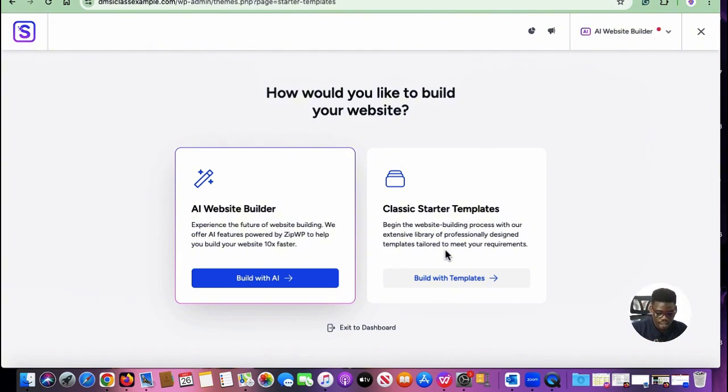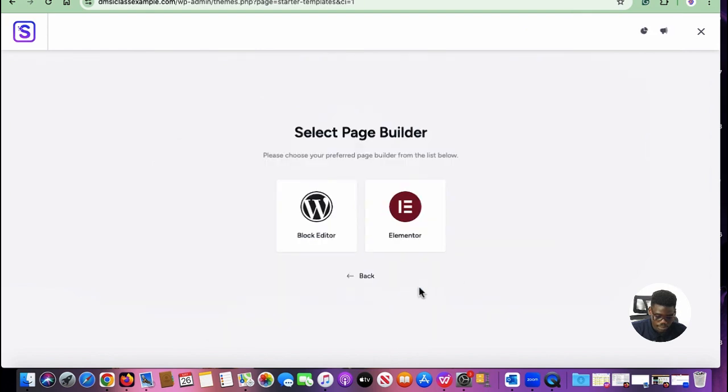What we can see on our screen is saying, how would you like to build your website? Are we using the AI website builder, or are we going with classic starter templates? For the purpose of this video today, we'll be working with classic starter templates. So I click on build with templates, and then we're on this part that says we should select the page builder. Are we using the block editor or Elementor? We're using Elementor to do this, so I quickly click on Elementor.